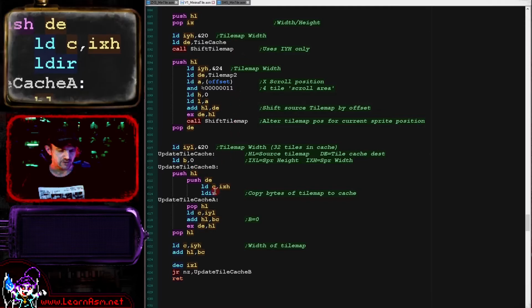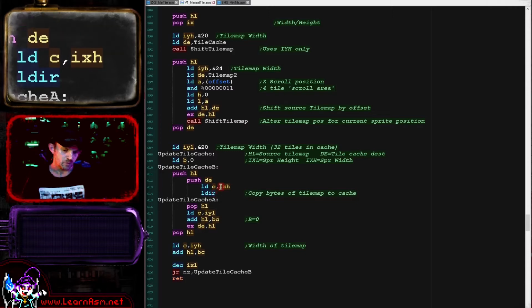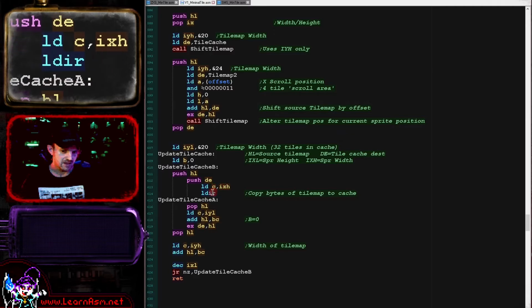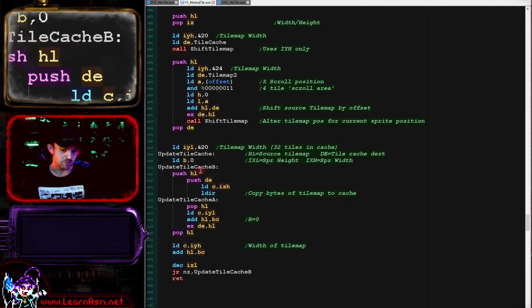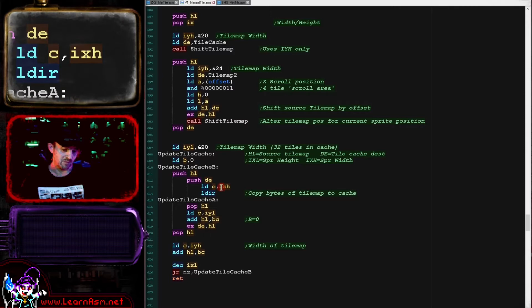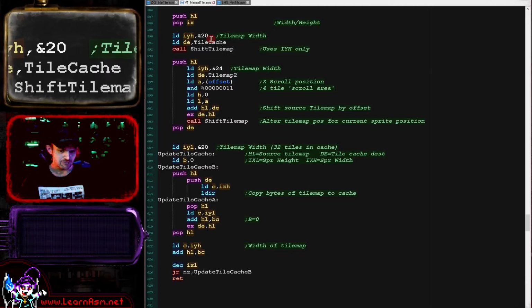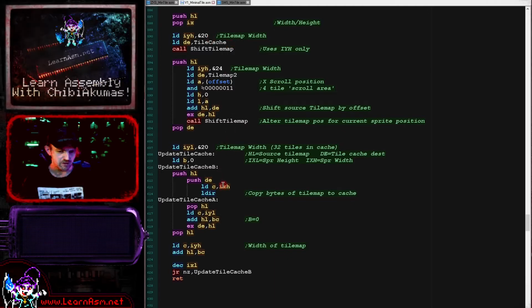We're going to use LDIR to transfer each line of our sprite that needs to be replaced. So we're selecting the width of our sprite here, and we're transferring the BC bytes, B being 0 here. So we're transferring basically C bytes, which is the width of our sprite, from the tile map to the tile cache, and that is replacing the old position of the sprite with the original tiles. So we're basically doing that here.